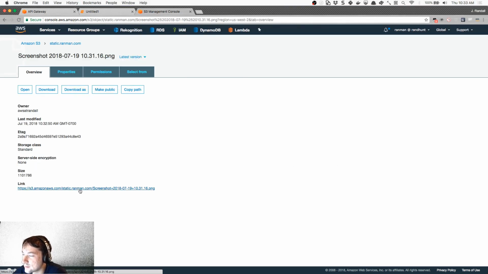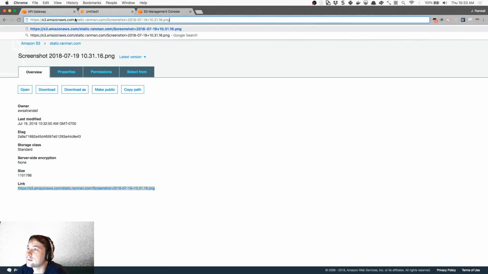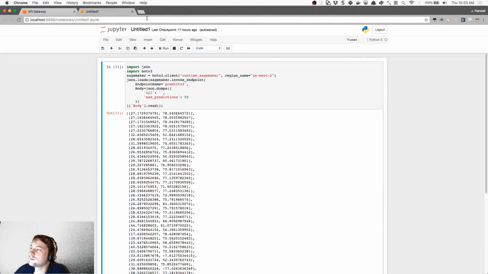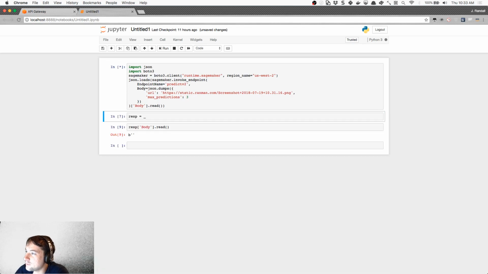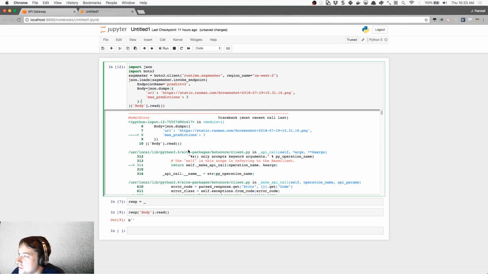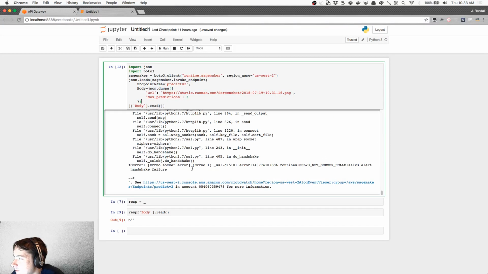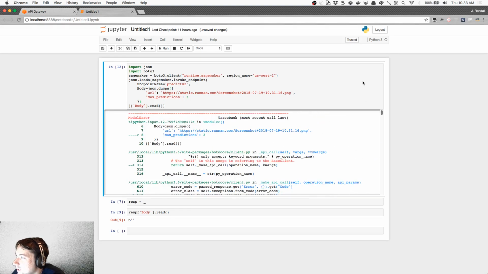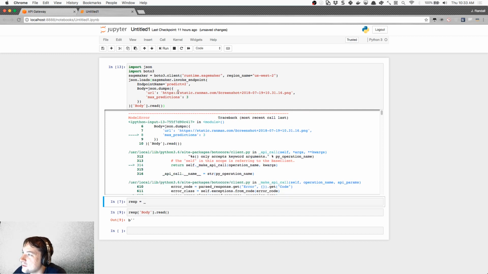So I've got this now. Copy link address. So we're going to take this image, and we're going to paste it in, and we're just going to say, give me the top 3. And of course it doesn't work. What is the error here? Some sort of TLS handshake error. Huh. That's weird. Haven't ever had to deal with that before.